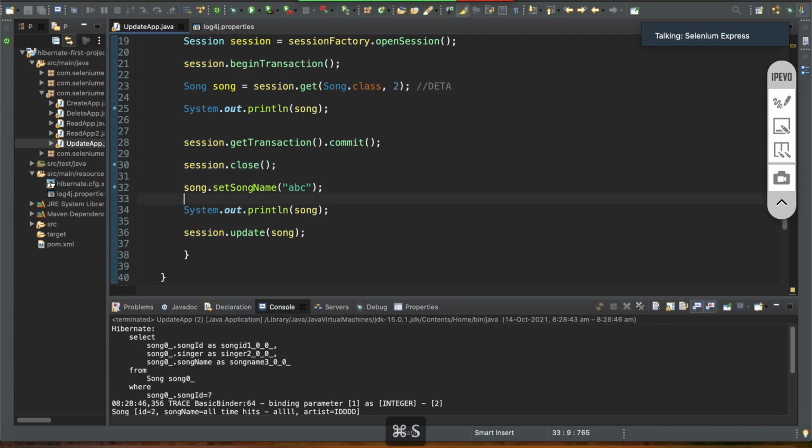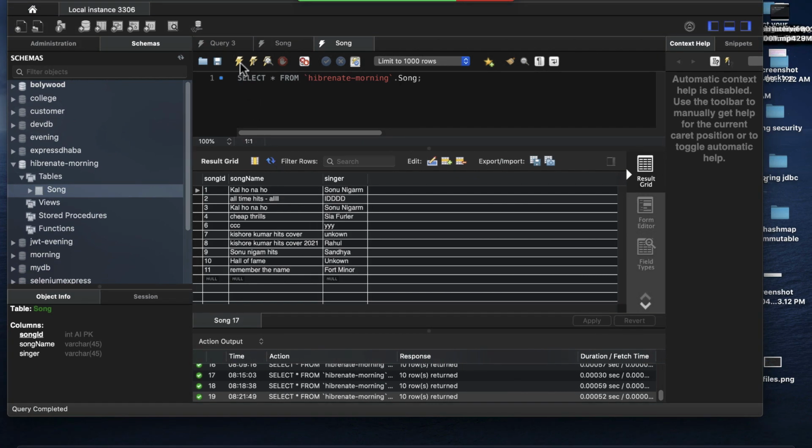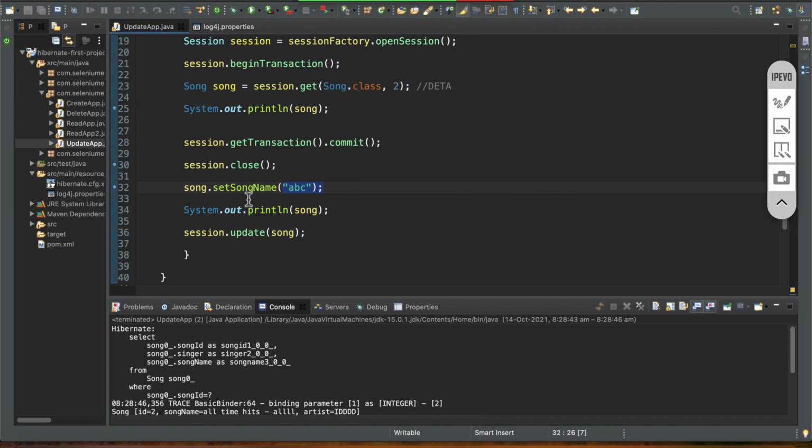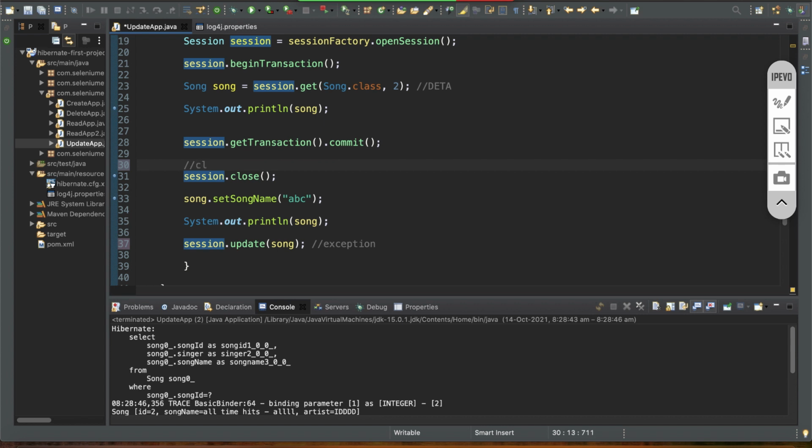Now here is the question. If I want to persist this, I want to update the song. Everyone listen to this. The song that we have is all time hits over here. After the session is closed, I'm trying to update it by giving it to session.update. Of course this is giving me an exception, because the session has been closed already, and you are trying to use this session object again. Here we are closing the first session. Now I'm trying to do an update, so this will not happen.